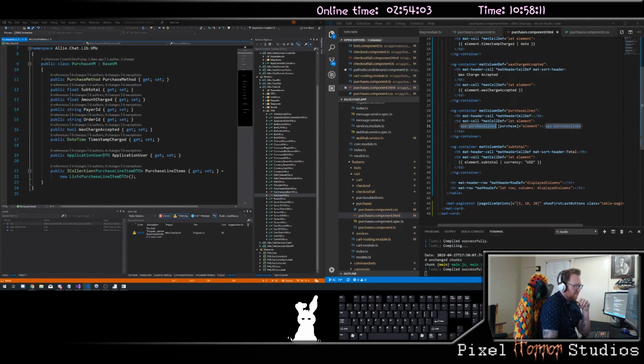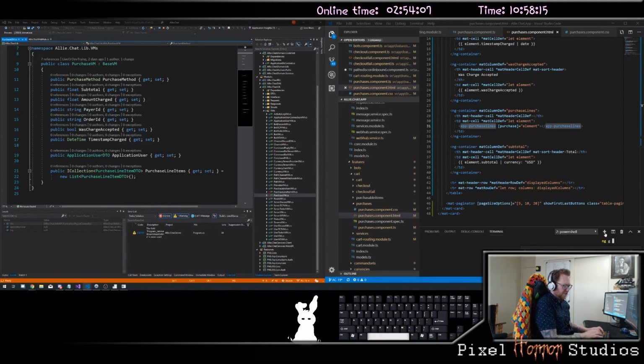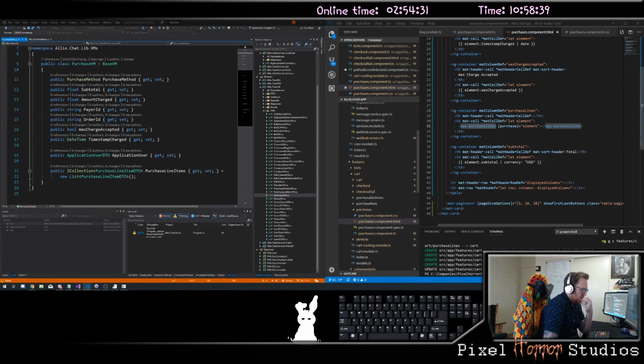Because we need to have purchase lines. So let me add a new terminal called ng generate component. And it's in my features cart purchase lines. And we want to put that in my module called cart. And now we have purchase lines available to us.